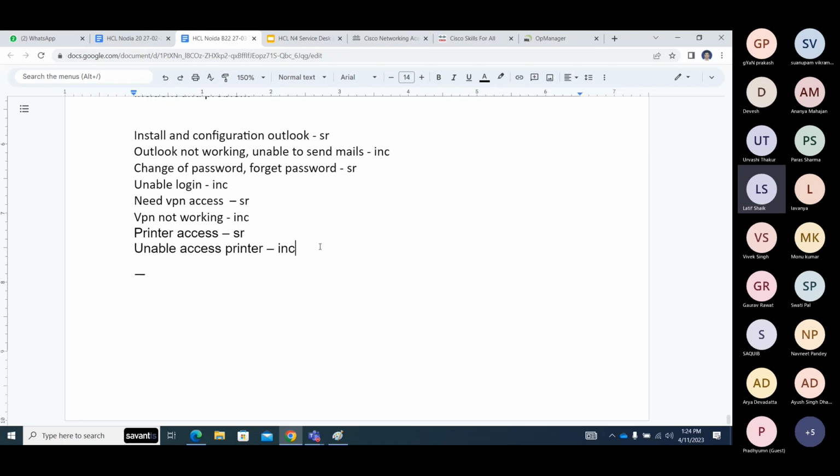Now on my laptop, Outlook is configured, working good. After a few days, Outlook is not working. I'm unable to send mails. I'm not getting any mails. So I raise an issue as an incident. I told the service desk my Outlook is not working, I am unable to send a mail, I am unable to receive a mail, which means it is an incident ticket.